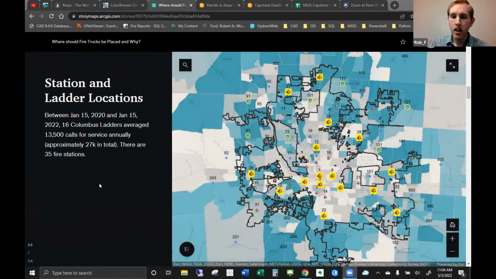So where are they? We have 16 ladders right now out of 35 fire stations, and between January 2020 and 2022, they averaged roughly 13,500 calls for service annually. On this map, the highlighted red stations are Columbus Fire ladders, and the blue ones are outside agencies that we sometimes have to call for help, though we don't call for their ladders too often. You can see the downtown area has the bulk of the ladders.